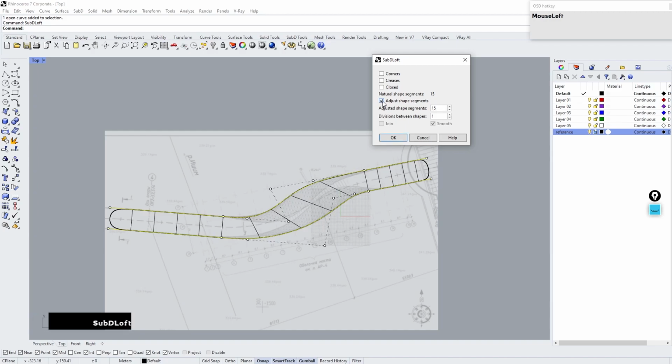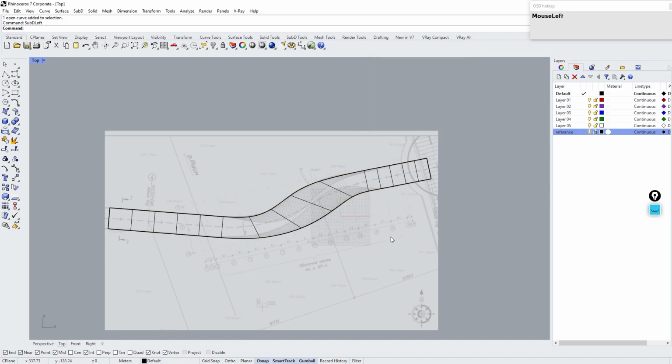In the SubDLoft options, check the corner option. If you get a weird result, check adjust curve segments and increase or decrease the segments. Change the curves to another layer and hide it.